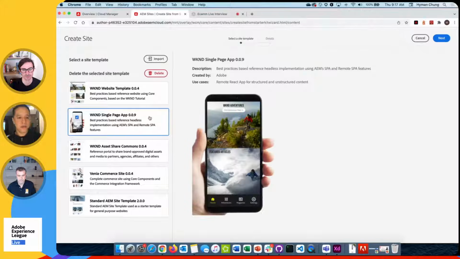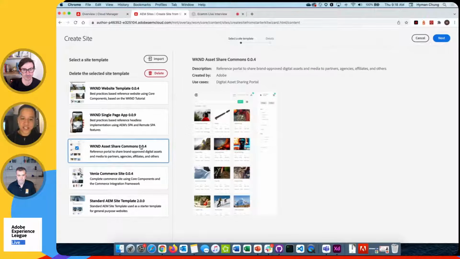There's a new single page app that uses the same assets and content fragments from the site to build an SPA. And we'll walk through that in a little bit. There's a weekend asset share commons. So if you want to bring up a site that is representative of a reference portal to share approved brand assets like images and media to partners and affiliates and customers, you can use this site template.